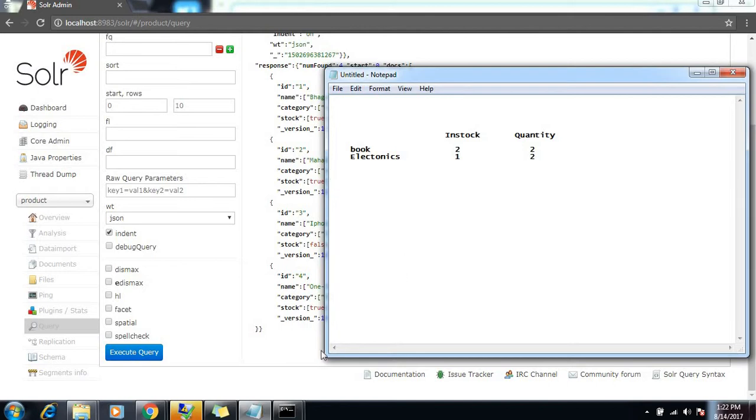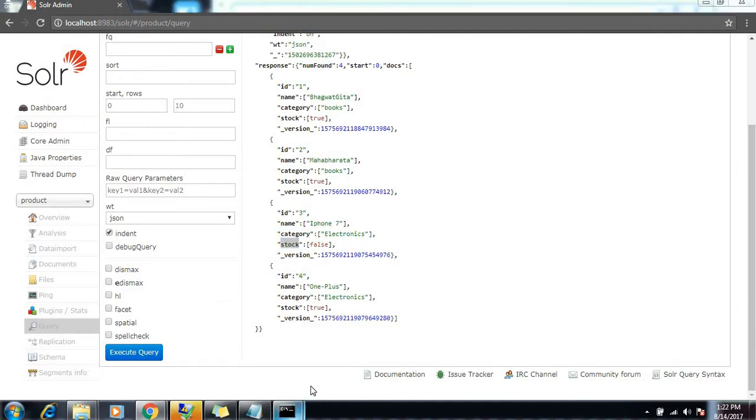So the query will be like q equal to star colon star, for all the data I have to do, and facet equal to true, and facet dot pivot, Solr has given category, comma, stock. Field names are category and stock. As you can see here, field names are category and stock.